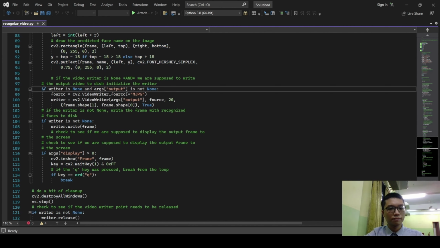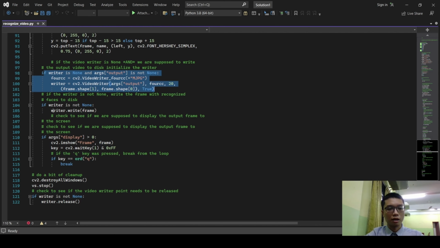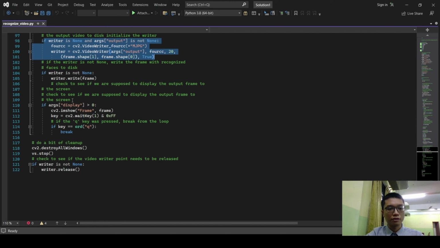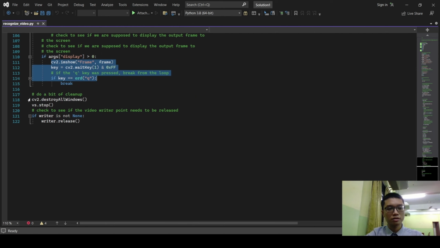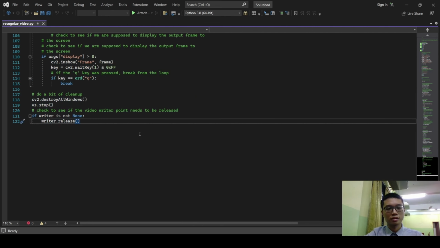At this stage, the writer will be initialized to write the output video to disk, and if the argument display is bigger than 0, we will also display the frame in a window, and this window will be shut down if Q is pressed. After Q is pressed or the window is shut down, the writer will be released and the whole system will be shut down.